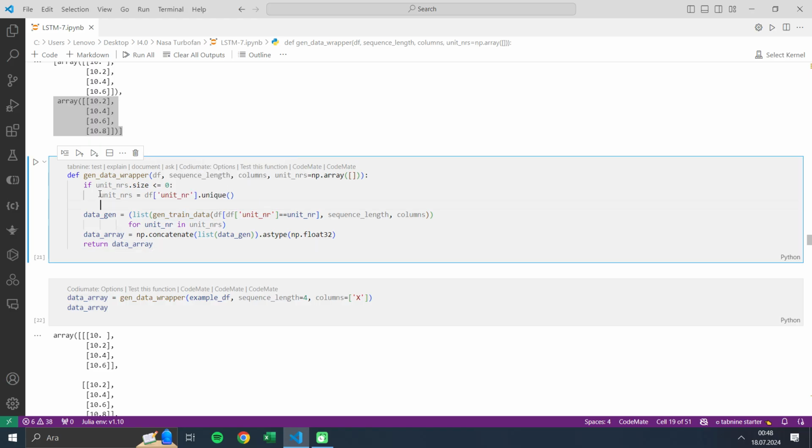And first, let's look at these 3 lines. And okay, what happens here? First, unit_nrs, what is this? An array to specify which units to generate sequences for, and if not provided, it defaults to all unique units in the data frame. And what happens here? It checks if the unit_nrs array is empty. If it is, it assigns all unique unit numbers from the data frame to unit_nrs.